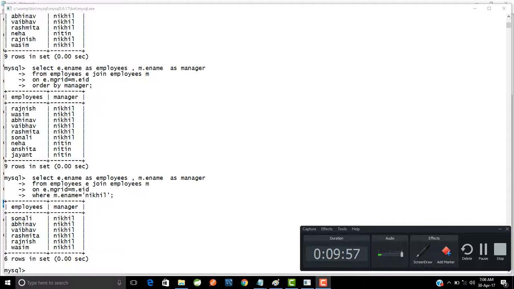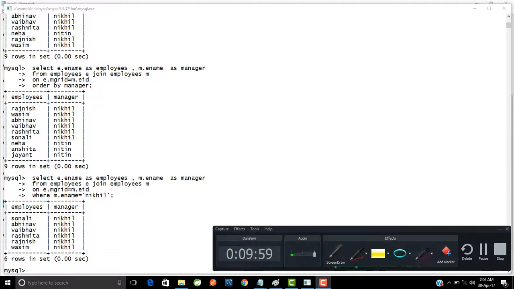If you are not able to get it, you can just see, because if I take the pen tool, once I've said where M dot ename is equal to Nikhil. M dot ename was the manager, the alias for M dot ename, and I said it is equal to Nikhil. So all these rows were filtered out. These 6 rows were filtered out, and you are getting the result.